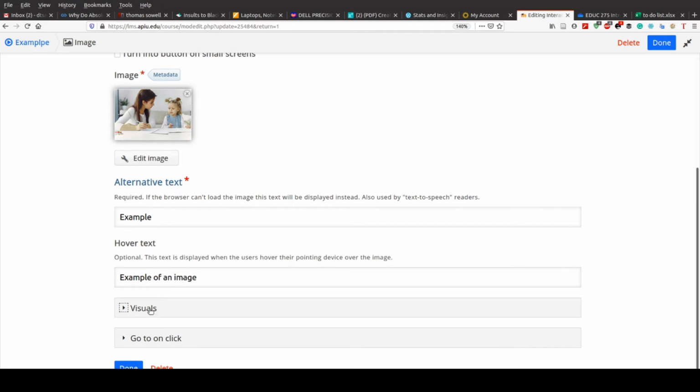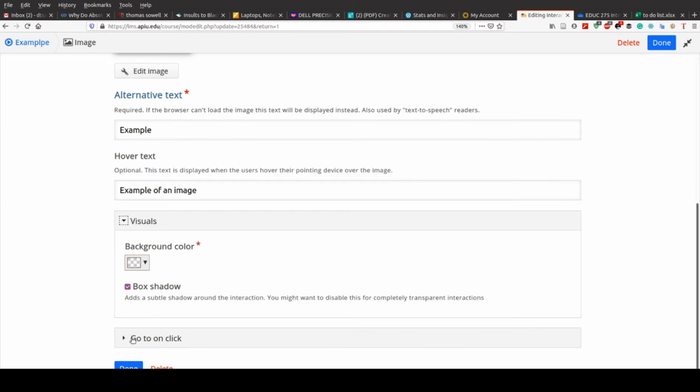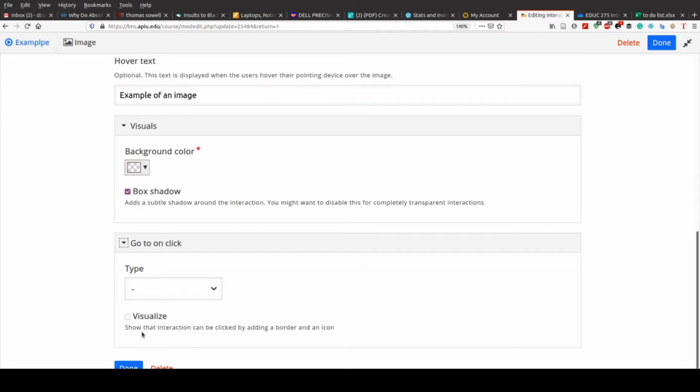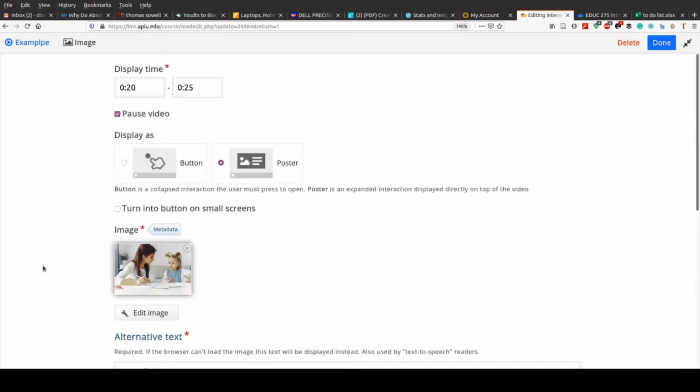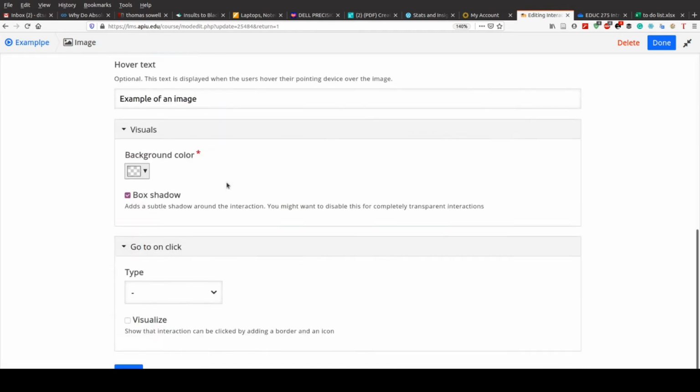And this other stuff, visual, you probably don't need unless you're an advanced user. You can change the background of the text, and you can also have it be a link to something else, either another point in the video or a whole other URL page. So for example, if you want to give credit to where the image came from, you might put the URL: hey, this image came from Wikipedia. Click here if you want to see the original image. Whatever, it's up to you. We have it on poster, and I think we're all ready. So we click done.